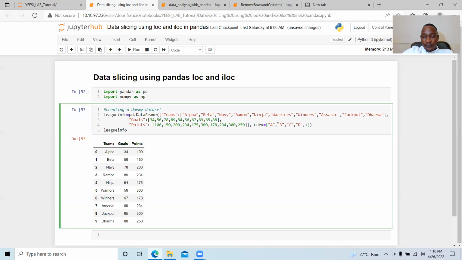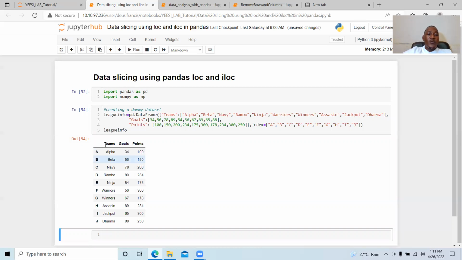A, B, C, D, E. So this will go through the 10, which I think takes us to J. Okay, let's run this one. Now it has changed. This is exactly what we wanted.